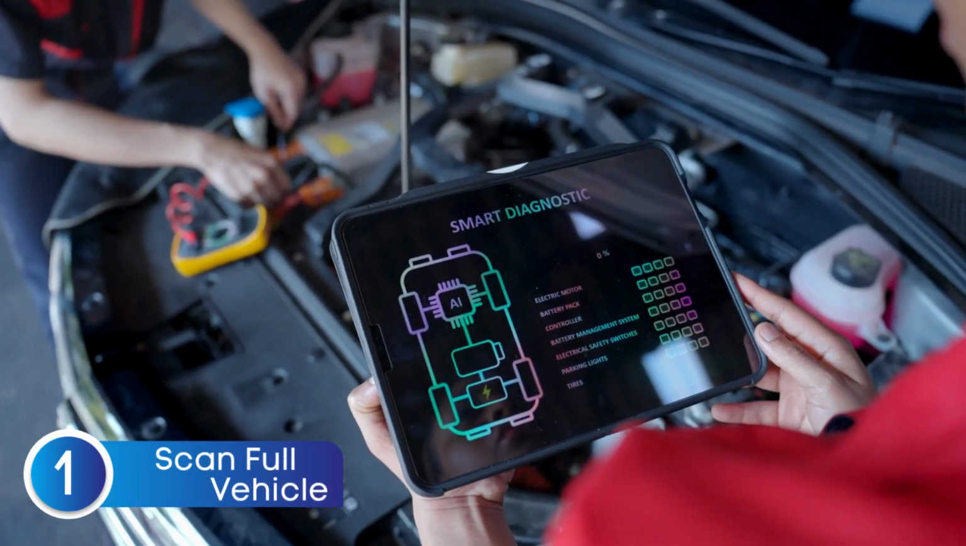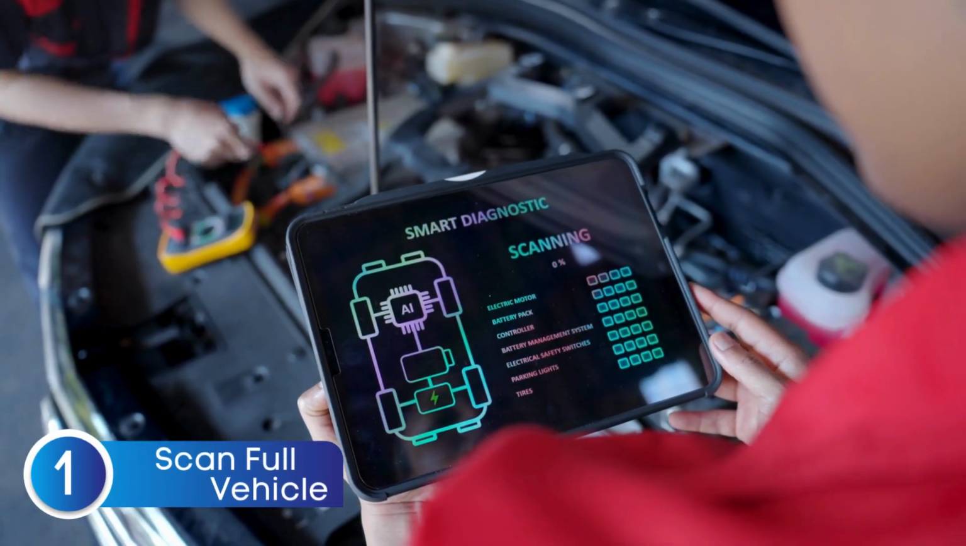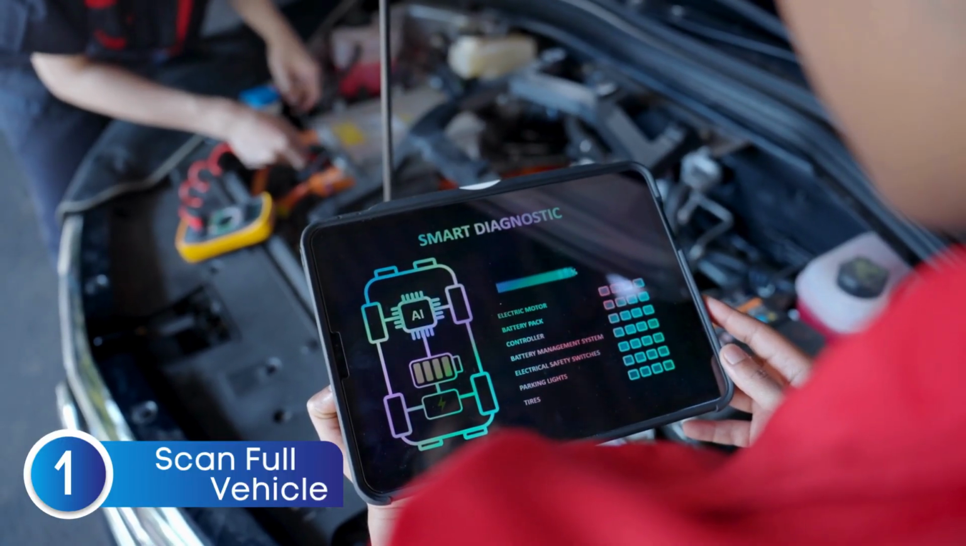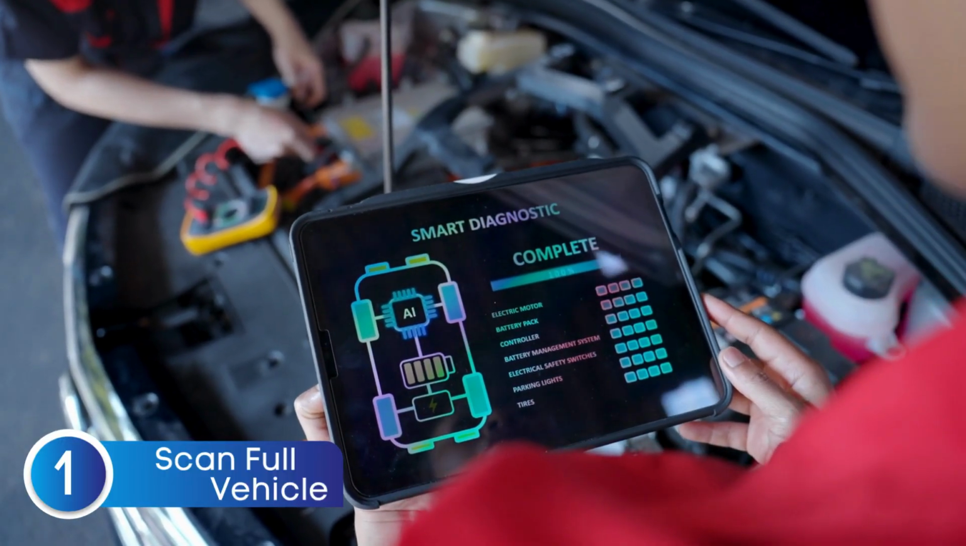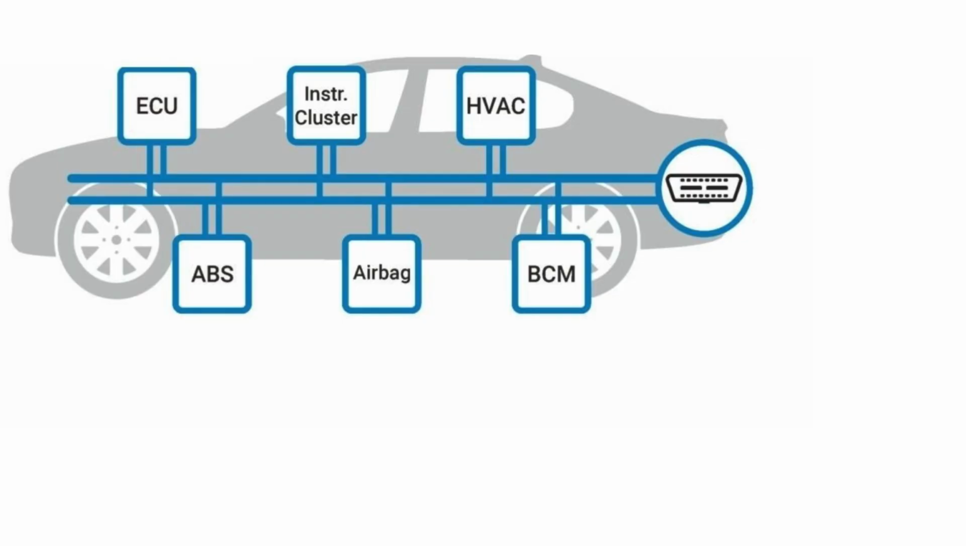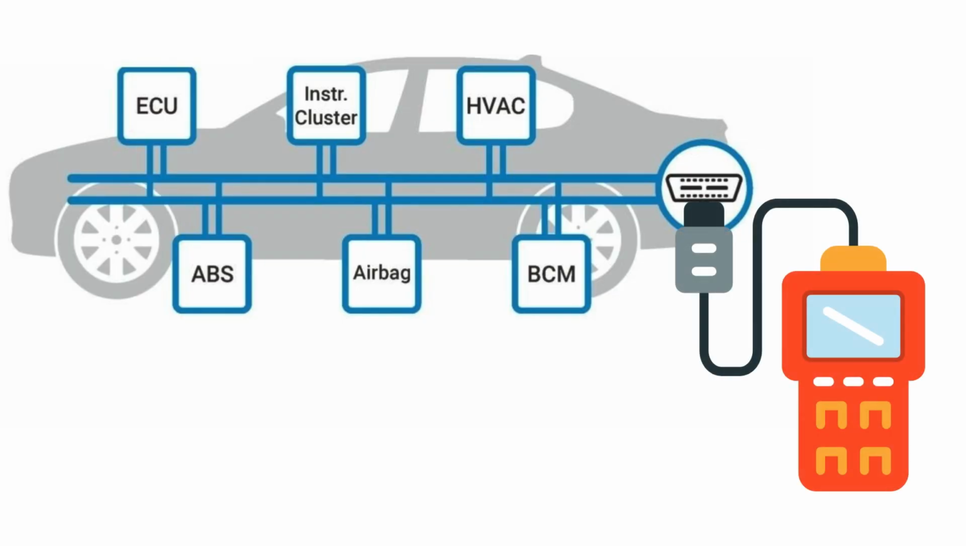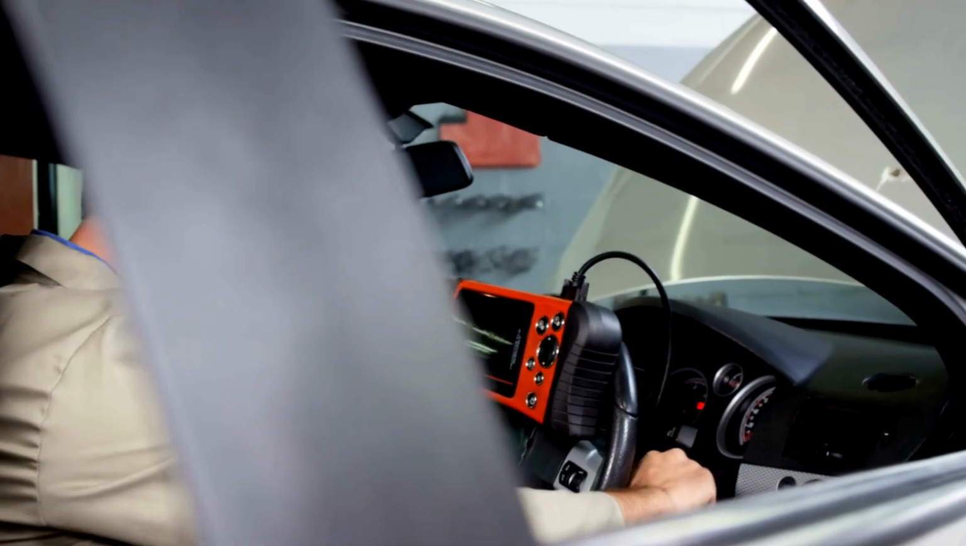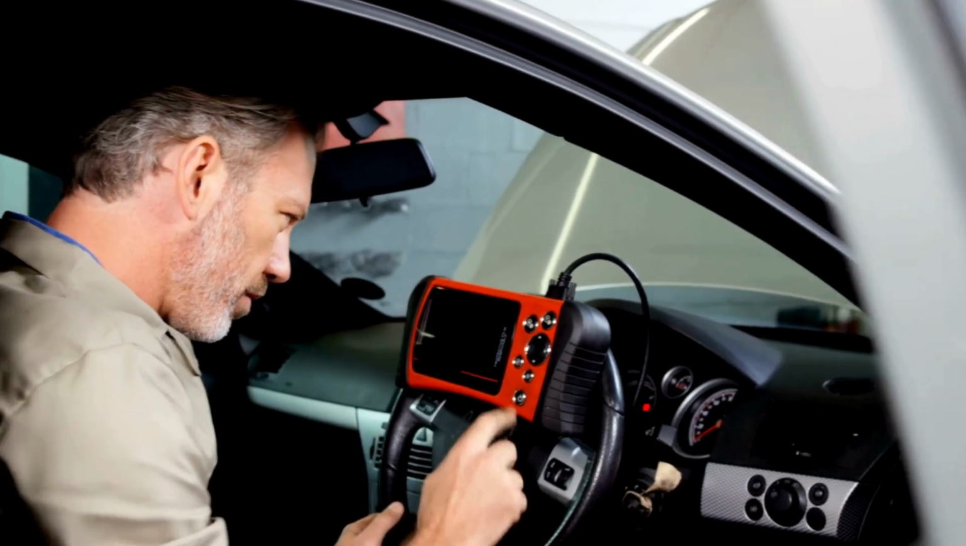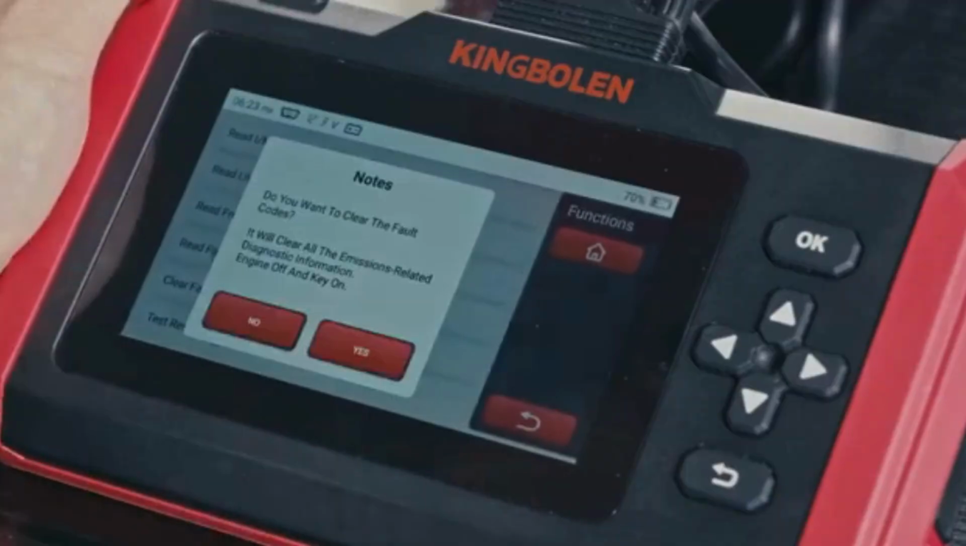The first step is to perform a complete vehicle scan. Don't scan only the engine computer. Use a scanner that can communicate with all available control modules, including the ABS module, transmission control module, body control module, instrument cluster, and any other modules connected to the vehicle network. This helps you determine which modules are still communicating and which ones have gone offline.